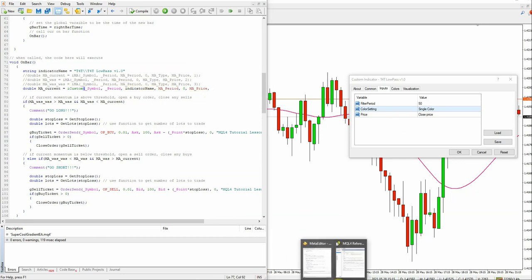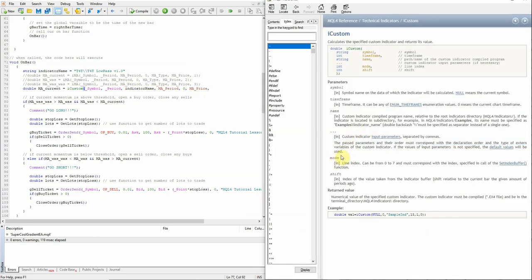But we're not just finished there, we've also got to give a mode, which is, we've got to reference which buffer, which line of data from that indicator you want to use.